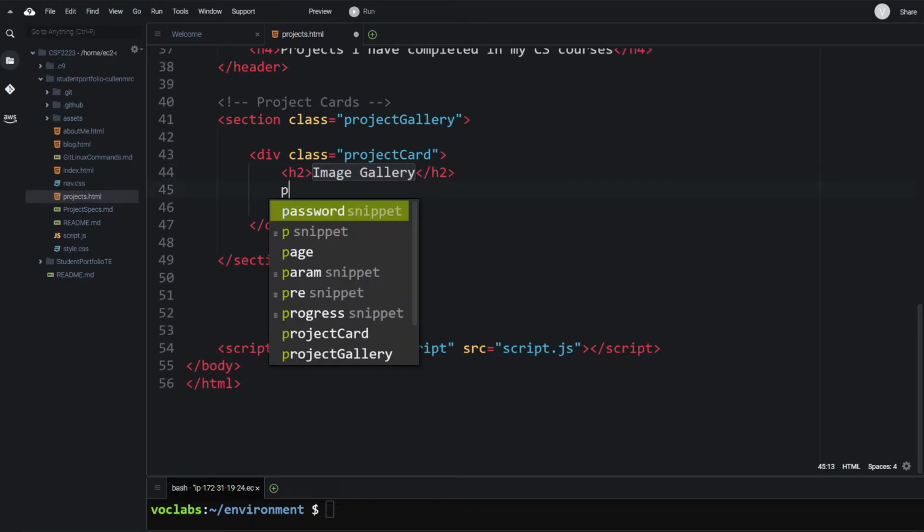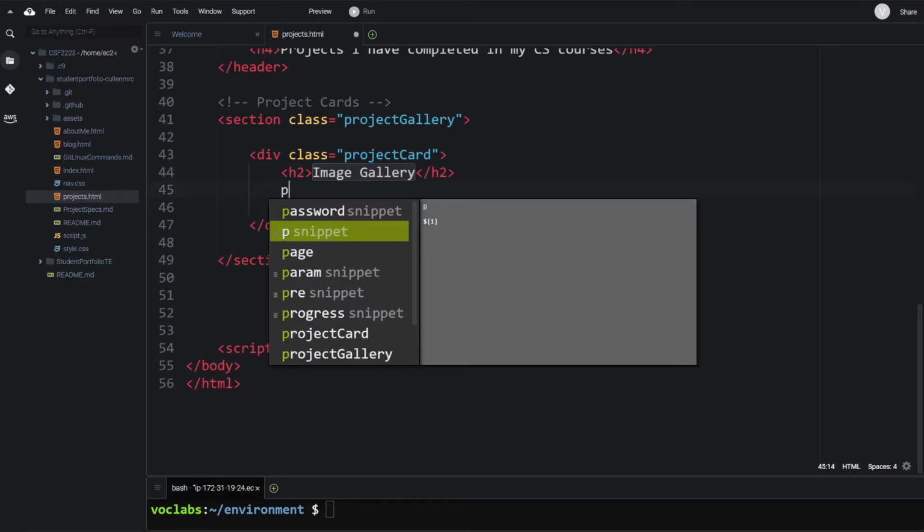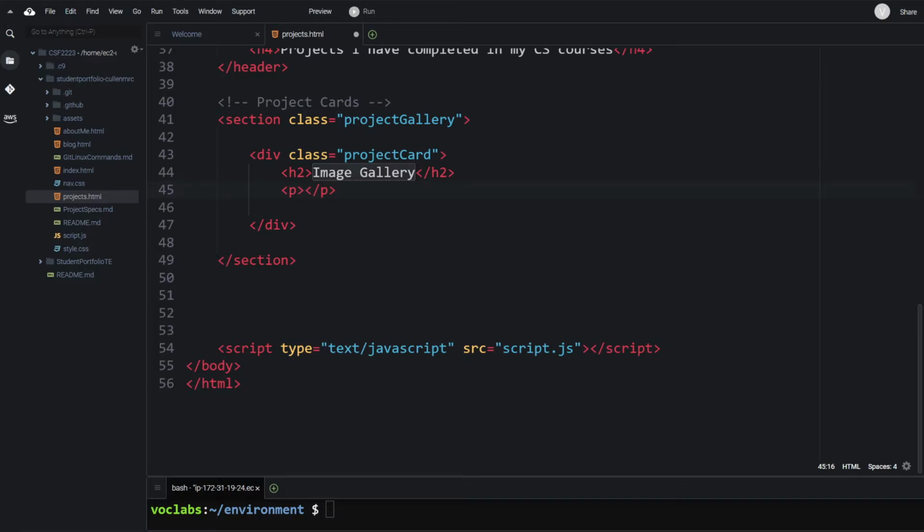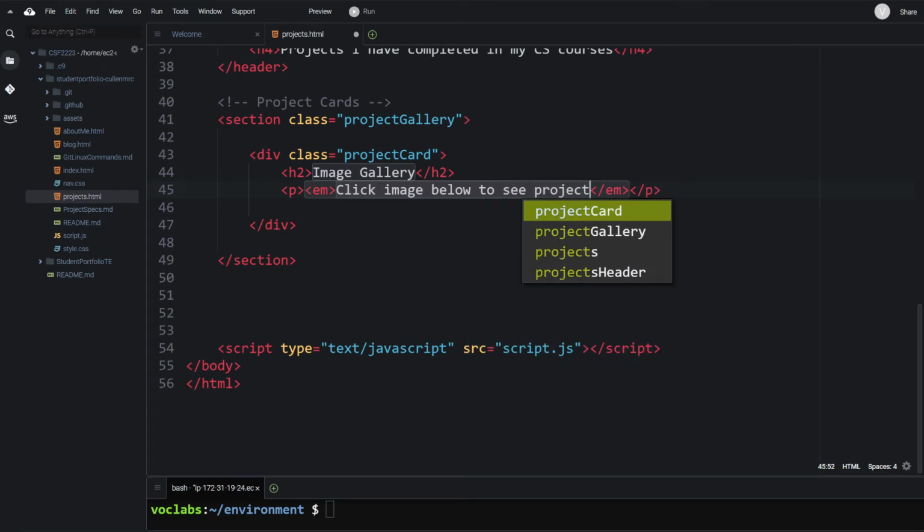And now we want a P tag, paragraph element. And inside of the paragraph element, I want an emphasis element. So I'm going to use that. And remember, we've used this before. This is just going to highlight a little bit of importance, heighten the importance to what we're putting inside of the content. And that content will be "Click image below to see project." All right.